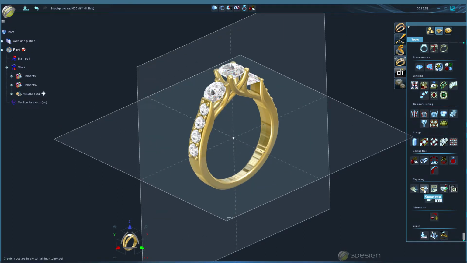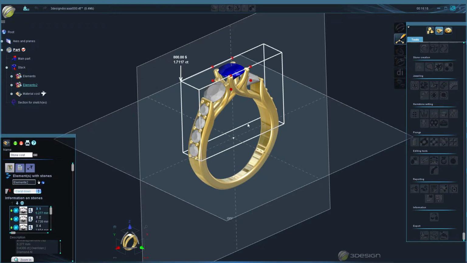So we're going to look at stone cost report. Stone cost report, if you click on it without selecting anything, it will detect all of your stones automatically in your project. Be careful with that, because if you've got some stones that you didn't use in your final piece, they're hidden in the tree or things like that, it's going to include those in the report. So if you want to be safer, go ahead and select your entire group of stones. And then we click on stone report.